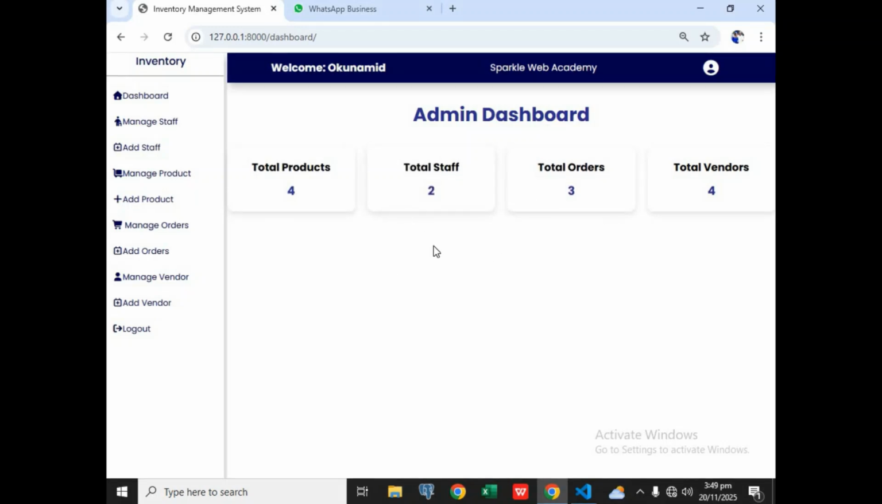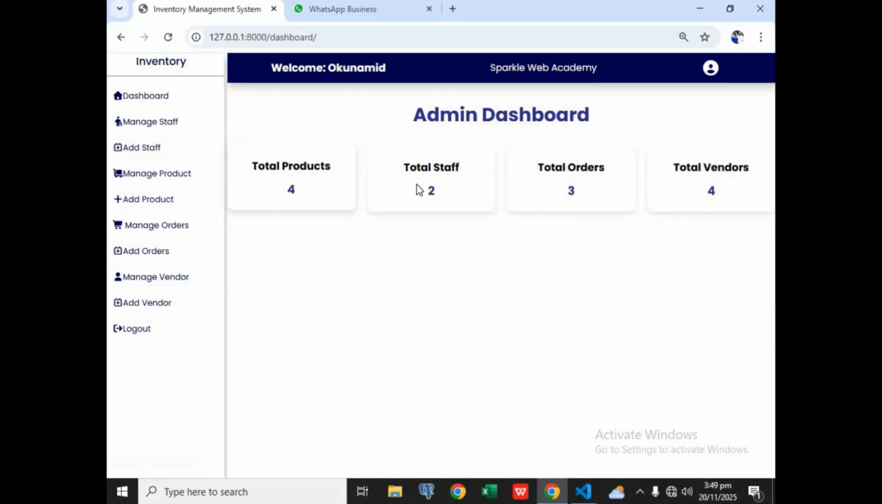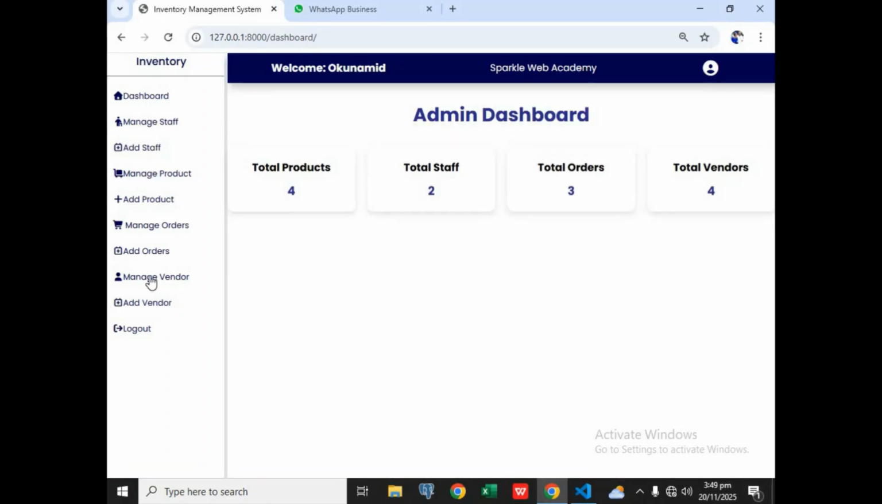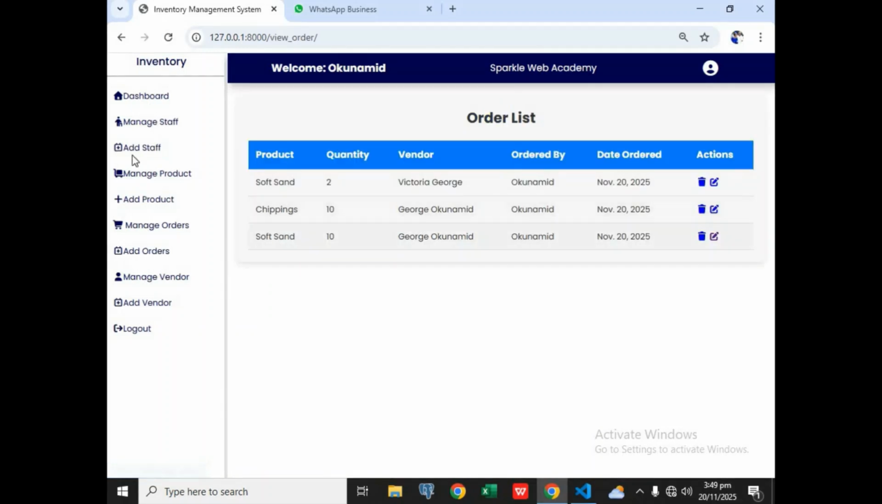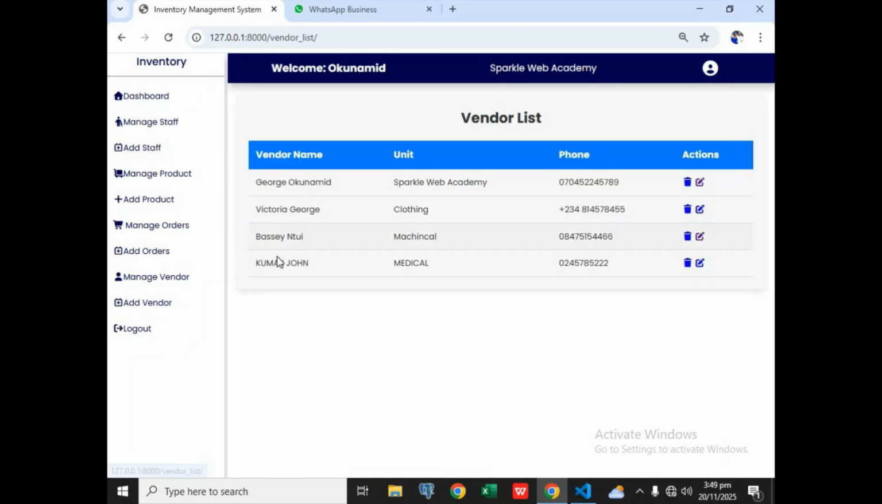So as you can see, we now have 4 products. If you go to product, we have 4. We now have 2 staff. You go to staff, we have 2, and we also have 3 orders. If you go to manage orders, we have 3, and we also have 4 vendors. If you go to manage vendor, we have 4. So this is the fully functional inventory management system.